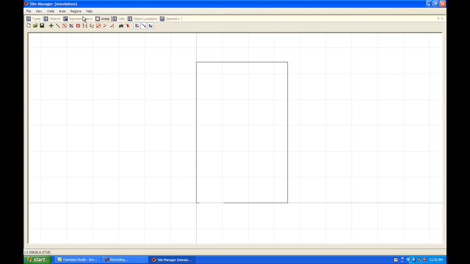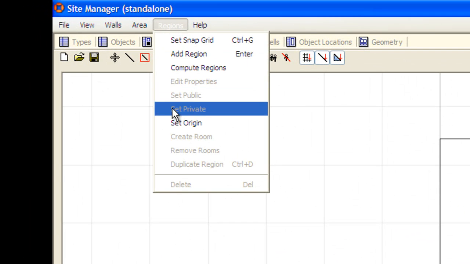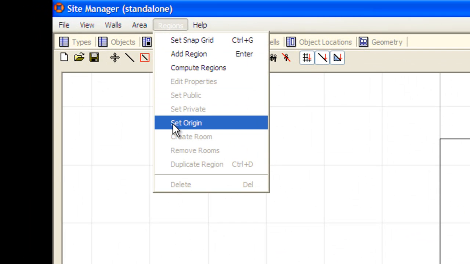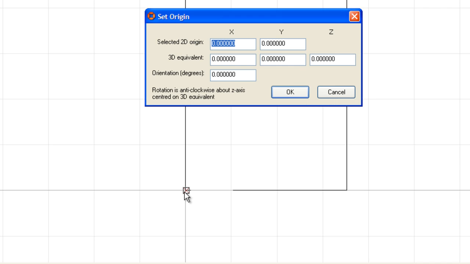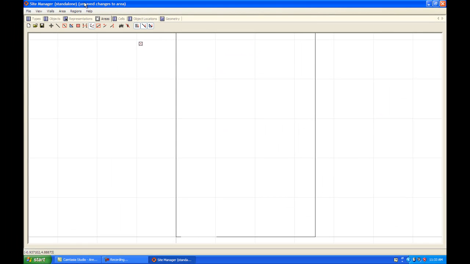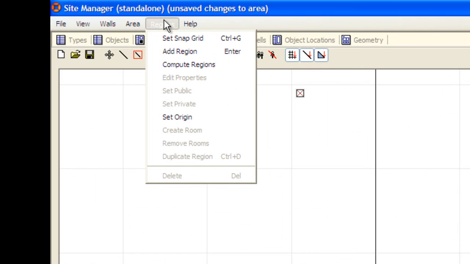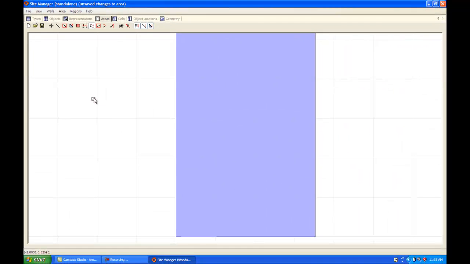The first thing we need to do is set the origin. So under Regions, click Set Origin. This tool will snap to endpoints, so simply move the mouse near the lower left corner and click. You'll notice that the coordinates say 0, 0, 0, which is right, and we need to click OK. Next, we need to compute the regions, which is under Regions, Compute Regions. This will tell the system where tags are allowed to track.